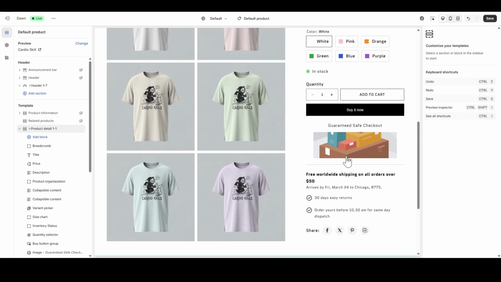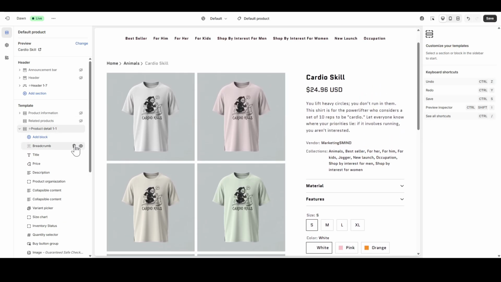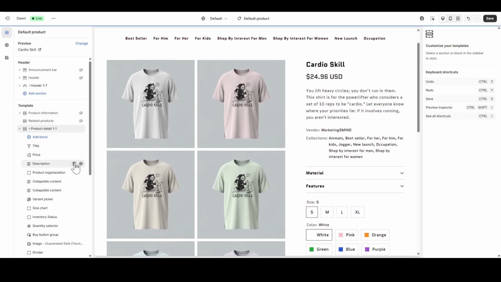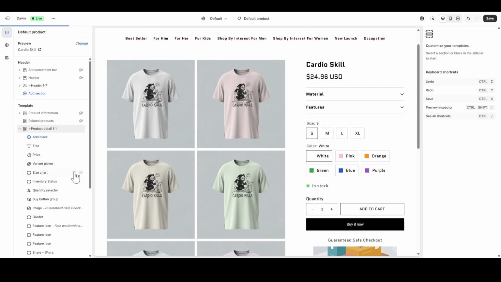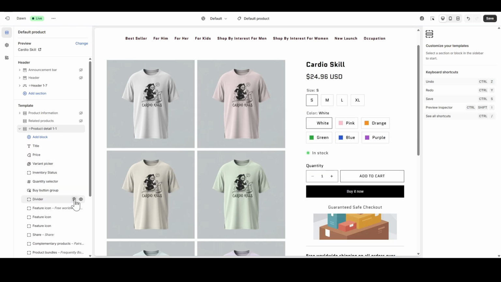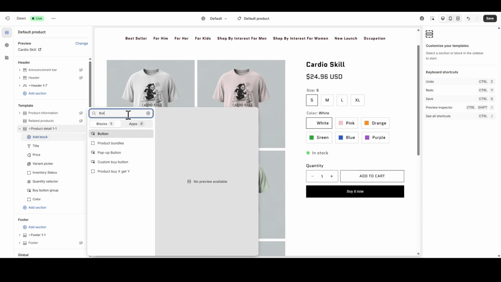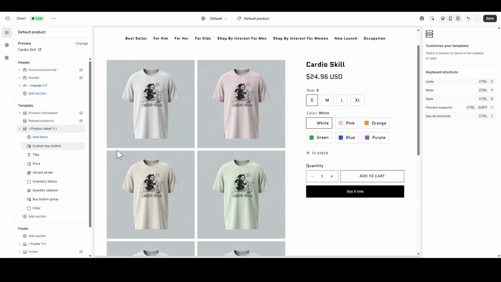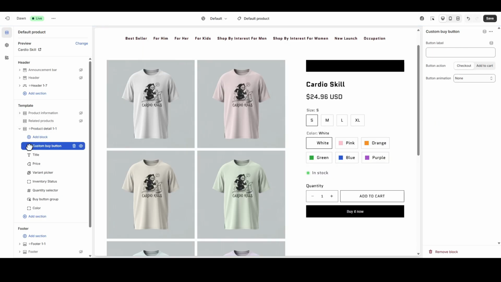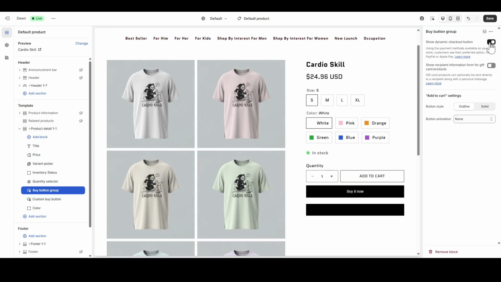Now look at the blocks inside the section. We need to keep this page simple and clean. Remove the unnecessary blocks until you just have the essentials: title, price, variant picker, inventory status, quantity selector, and the buy button group. Click Add Block and grab the Custom Buy button. Drag it to the very bottom. Now go to the original Buy Buttons block and uncheck Show Dynamic Checkout Buttons. We are hiding the boring default button to make room for the cool one.